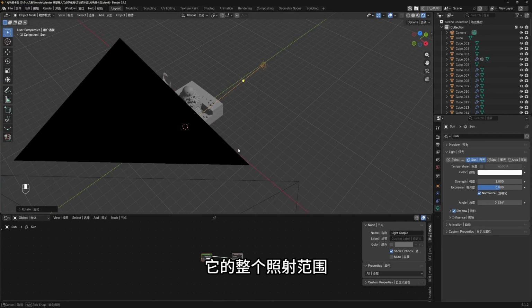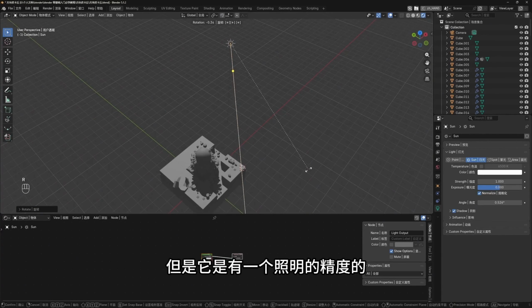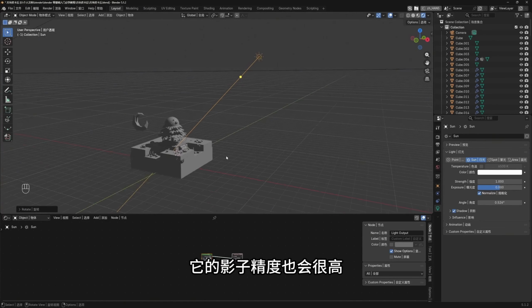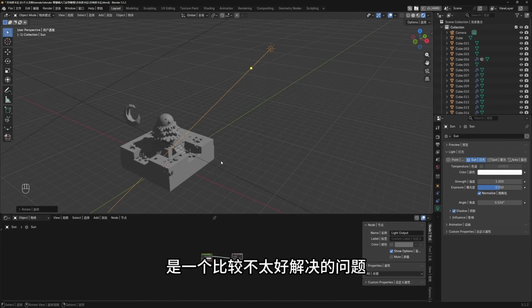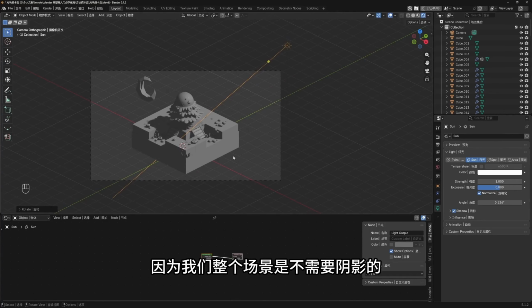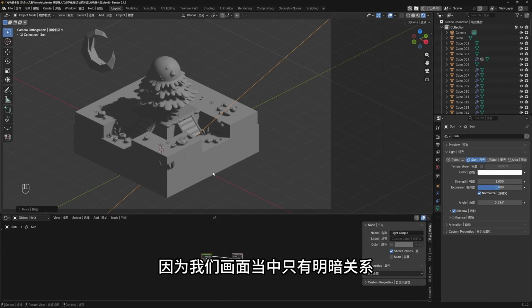its irradiation range is an illumination range for your entire scene, but it has a lighting accuracy. So it doesn't reach a particularly far place. Its shadow accuracy will also be very high, so daylight shadow is actually a problem that is not easy to solve. But it doesn't matter, because our entire scene does not need shadows. So we just need to create a daylight, just make sure it's shining from the right to the left, because there is only a relationship between light and dark in our picture. There is no shadow relationship.